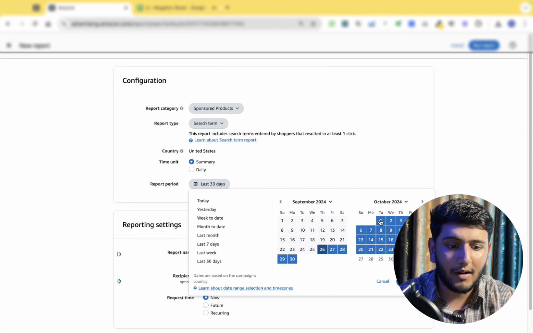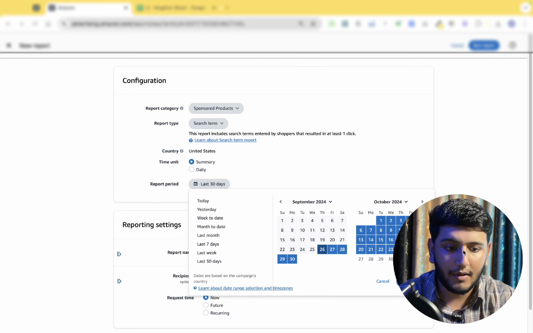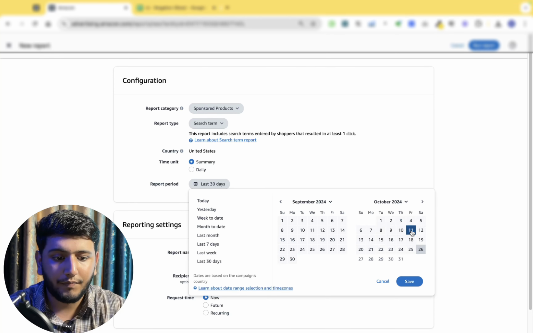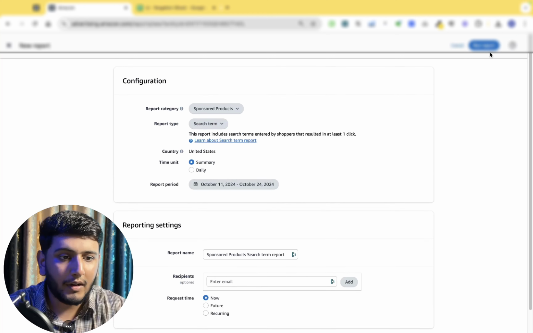For this moment, we will be going with last 14 days. For example, let me move it a bit. So for example, last 14 days, it would be from 11 to 24th, just a rough, and then you will run the report.